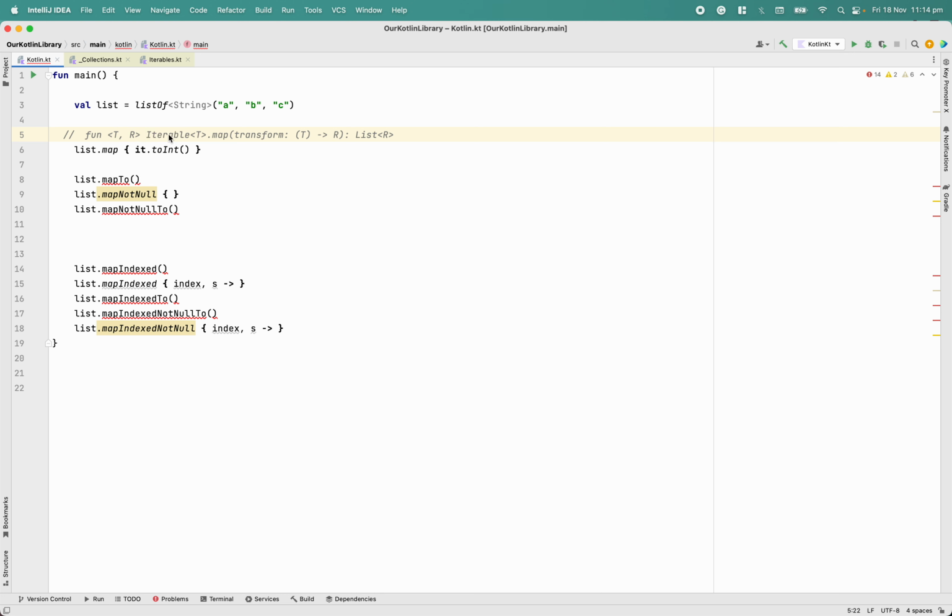What does Iterable mean? Again, go to the other video and check. Anything which implements Iterable can access map because it's an extension function on Iterable. So list, set, or any of my own classes, if I have a class which implements Iterable, I will show you in 2-3 minutes, then we can also apply this map function to that class. Then transform: we are sending a function or a lambda, because in Kotlin functions are first-class citizens, so you can pass them into a function, and then we are returning a list of R.